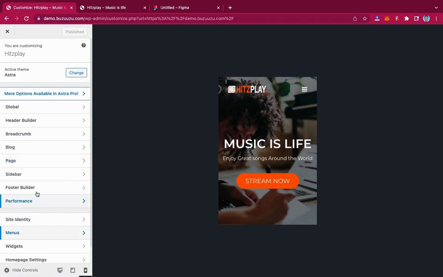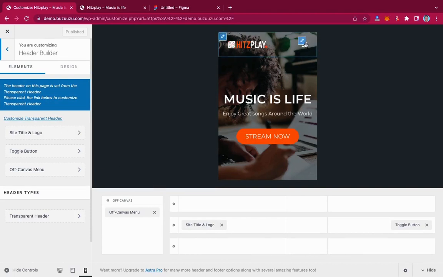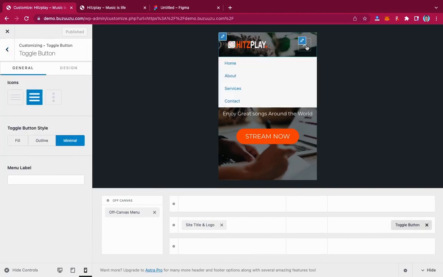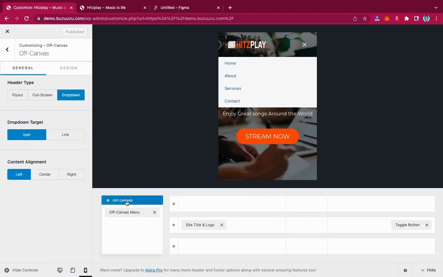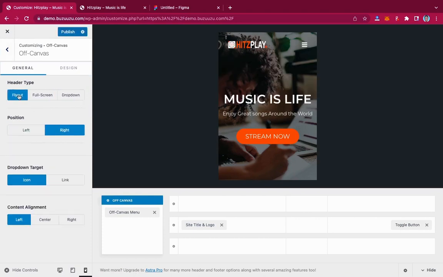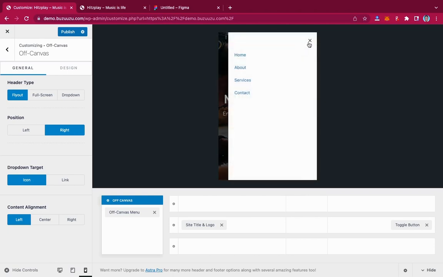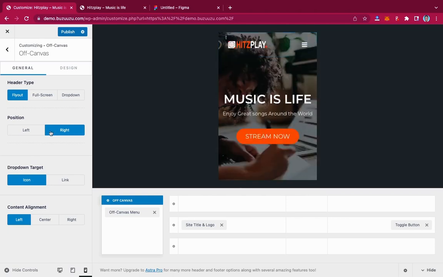Okay, and then we're gonna go to the header builder again. Okay, so now if you come over here, you can see that this is the off canvas menu. Now to design the off canvas, we're gonna click on this one over here, and then first of all, we want to make it a fly out. Okay, so if I click over here, it's gonna be like this, and that is how I want it. Now you can decide to choose the position that you want. Okay, it depends on you.